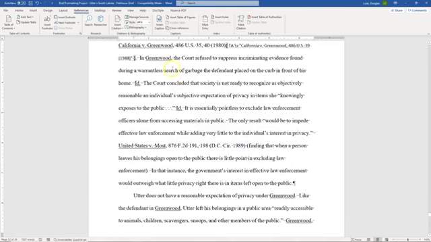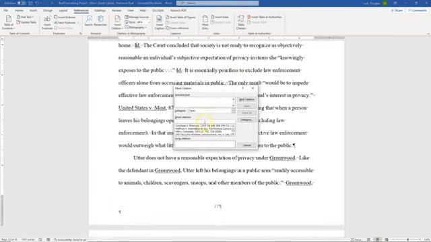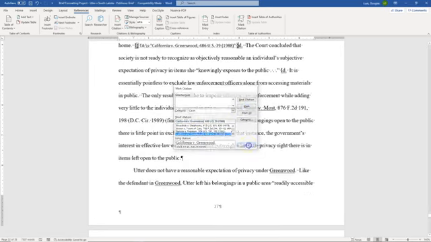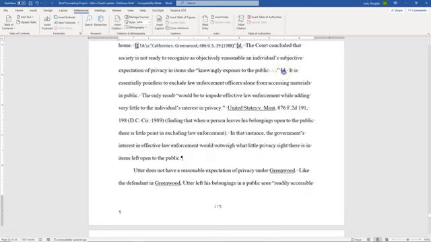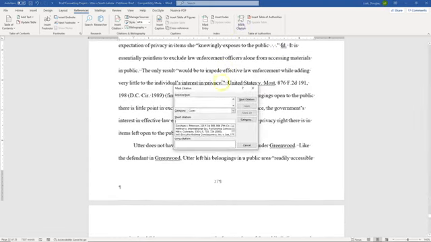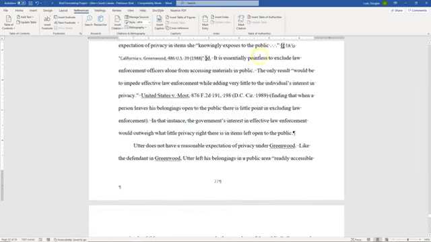Here we have an id that refers to Greenwood. We'll mark. We will find California v. Greenwood on our list. We mark and close. Here we have another id. We're going to mark, finding California v. Greenwood, mark and close.